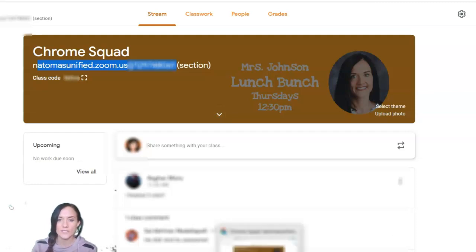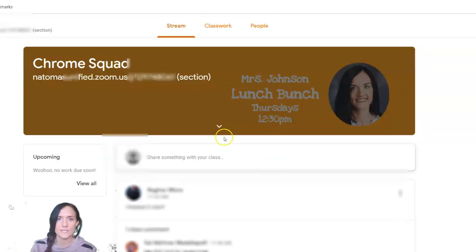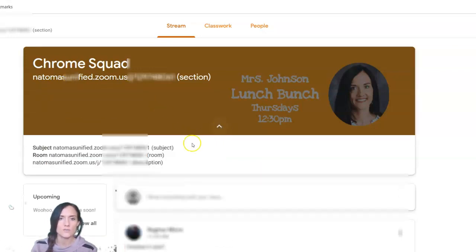I'll show you quickly what it looks like from a student's perspective. So just like you had before, you just don't see that room ID code right there. And for a student, they would see the exact same information. There you go.